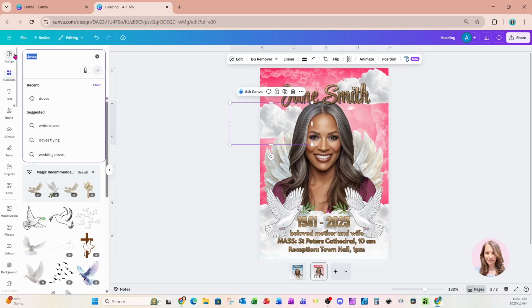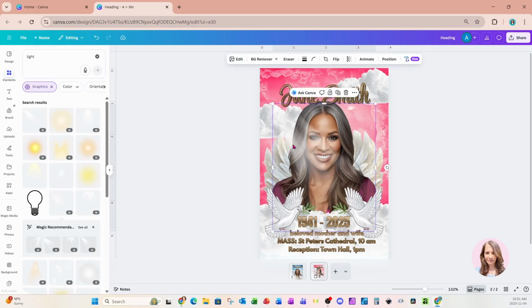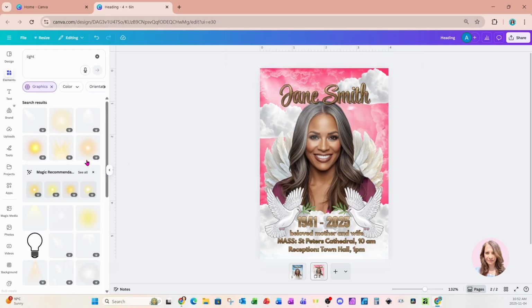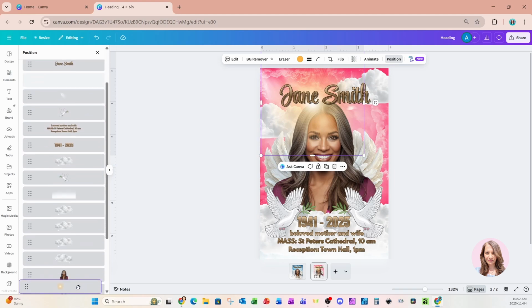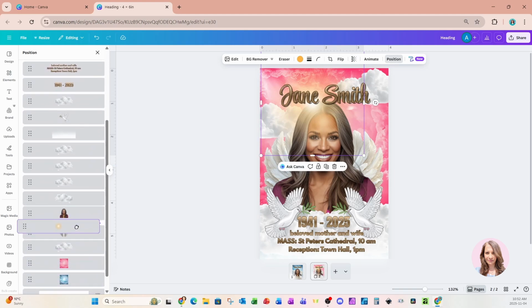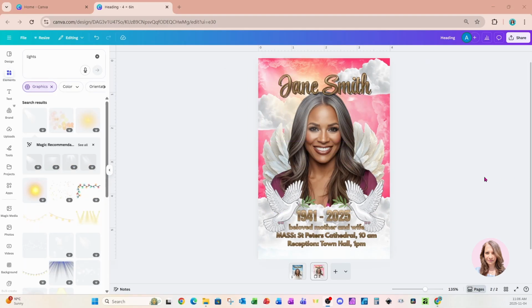I'm going to go back to the search bar, and I'm going to search for a light. I'll choose this one right here, and I'll bring that right up to the top like that. And I'll add some more lights like that. And let's bring that behind her head. So right there, behind her head. All right, so this is our second design.